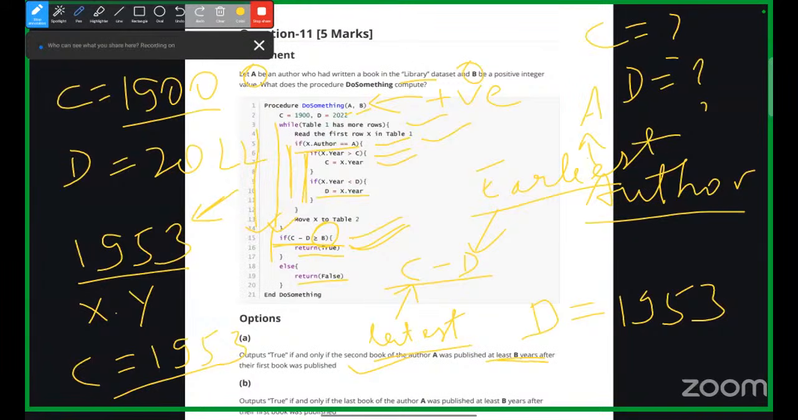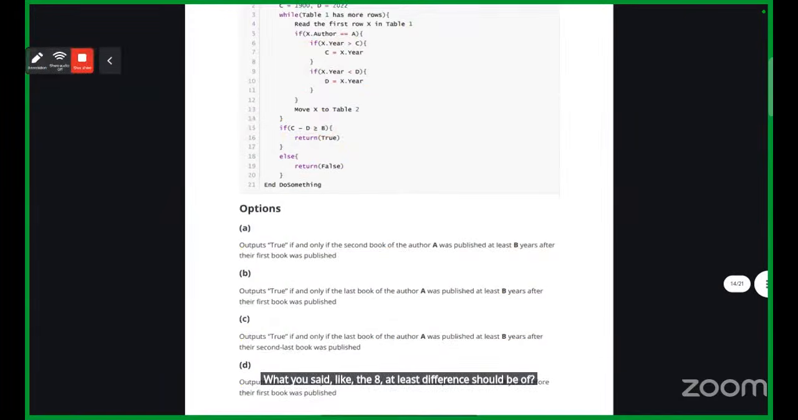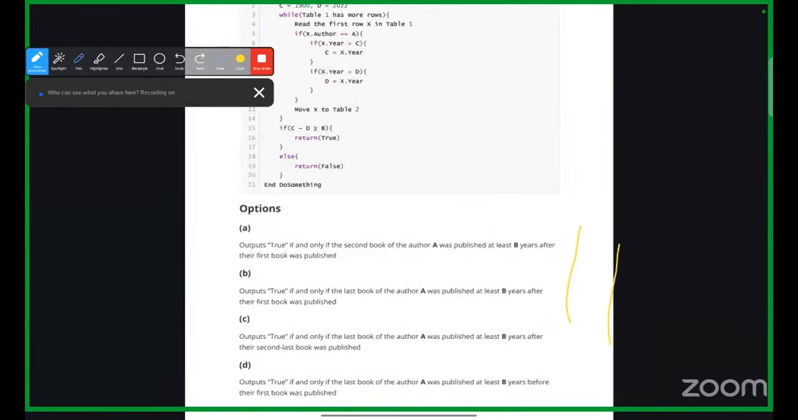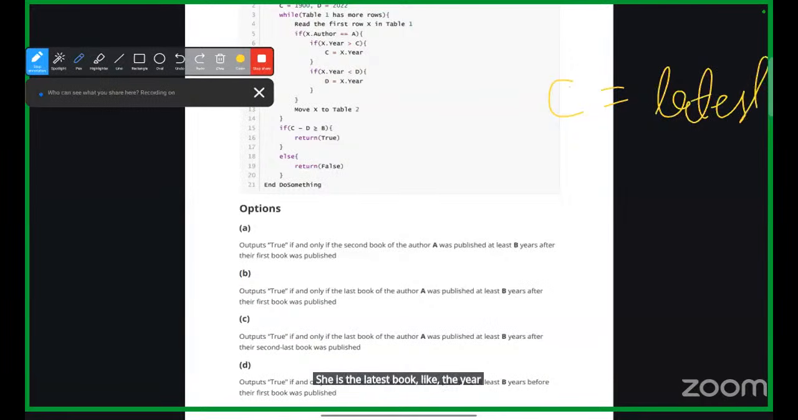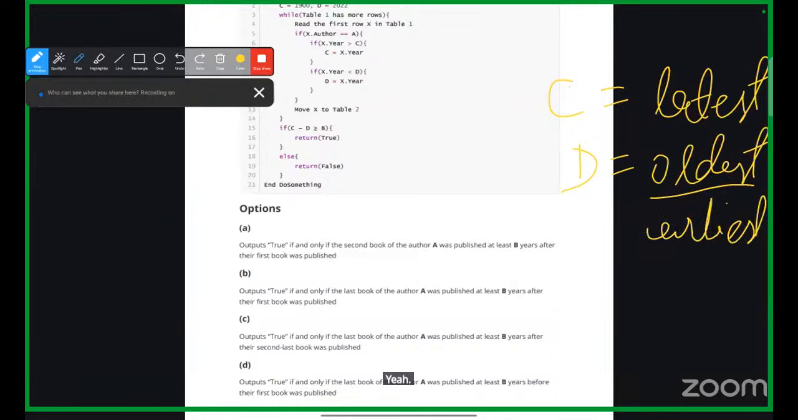Is it clear? If the difference is at least, what you said, the at least difference should be of... So, what was C? C is the latest book, the year of the latest book. Okay, I'll just write latest. What is D? D is the year of the book he has written, the earliest, the first book, I guess we can say. Yeah. First book year. Okay, first book.